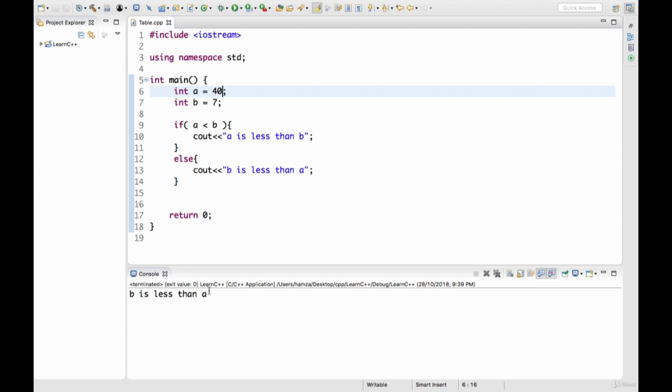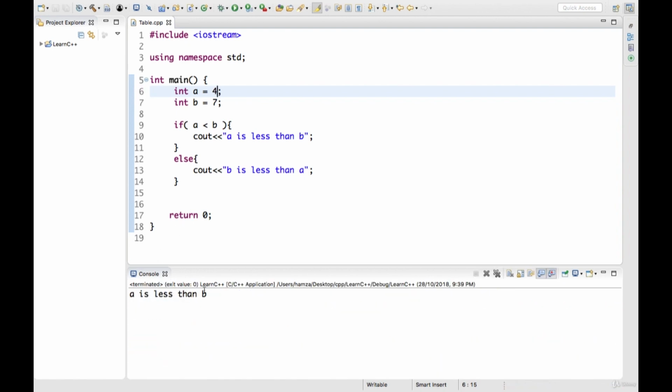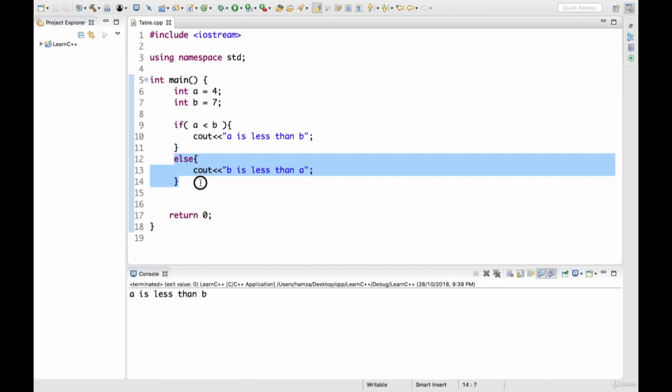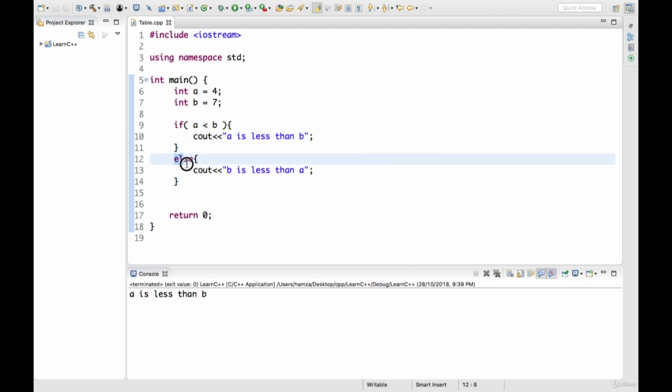So by doing this, we were able to control the flow of our code. That is, initially when a was 4 and it said that a is less than b, as you can see in the output, it went into this part of code because a was 4 and b was 7. And it ignored this else part because this is only executed when we are not inside of this part. So, initially it executed this part and left this part of code.